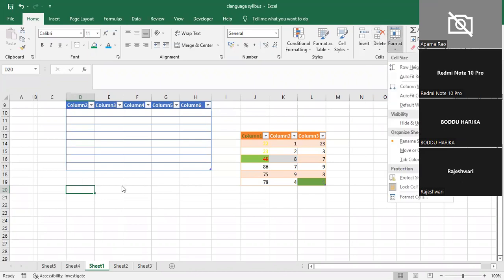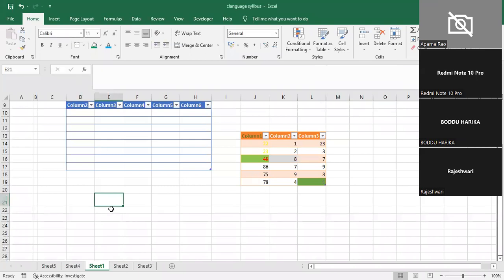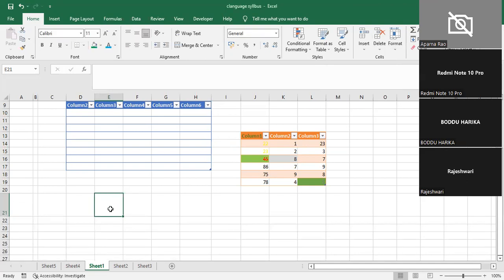Next, format. Format is used for, suppose, row height. If you want to increase the row height, here it is 15, and I want to give it as 25. See, the row height has been increased. So again, see here the row height is 25, right? 45. Where the cursor is, there the row height will be increased.